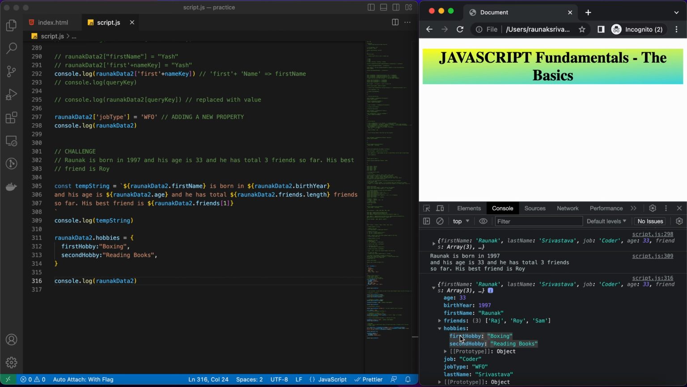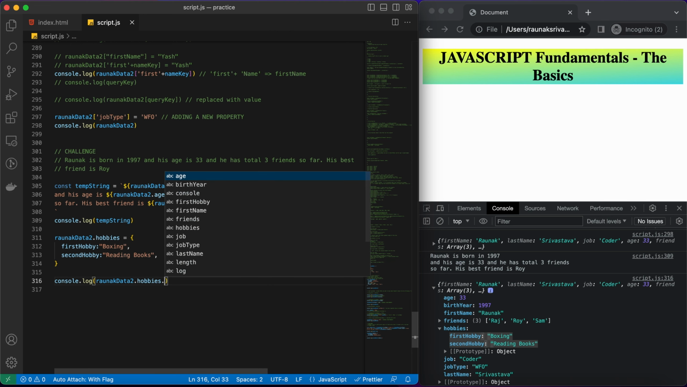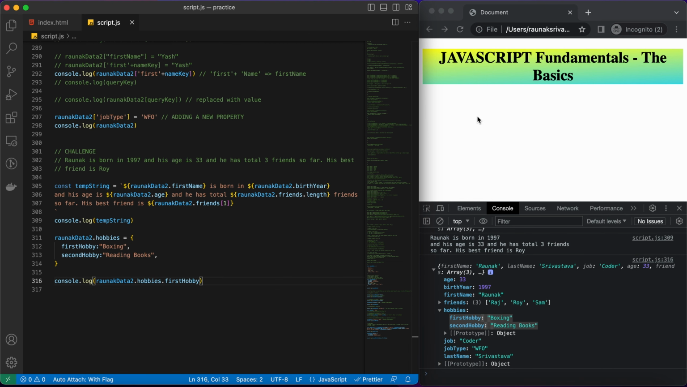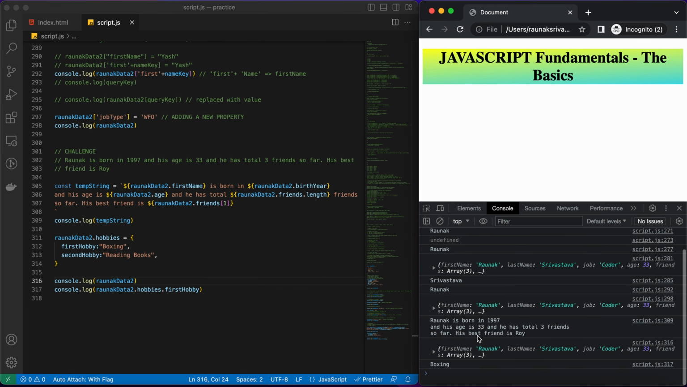So now, in order to access these two properties, all we need to do is use dot notation: hobbies, right? Hobbies, and then again a dot to get the first hobby. Okay, either you can use this dot notation, you can chain this dot notation, and then let me remove this. So for your reference, you can see this object. Okay, so now we got the boxing.